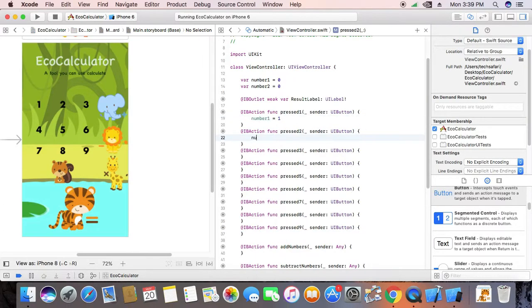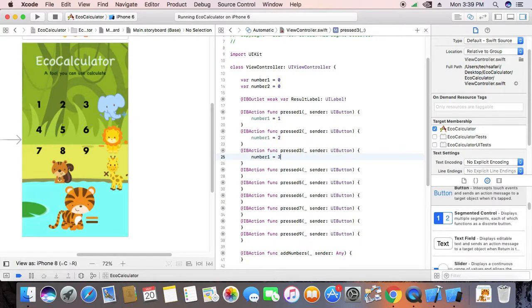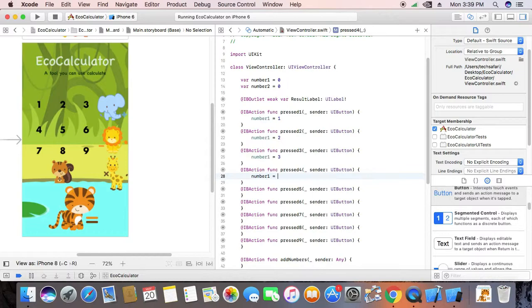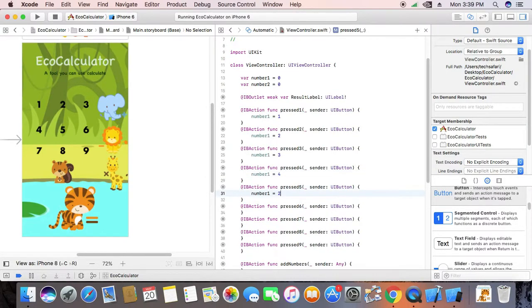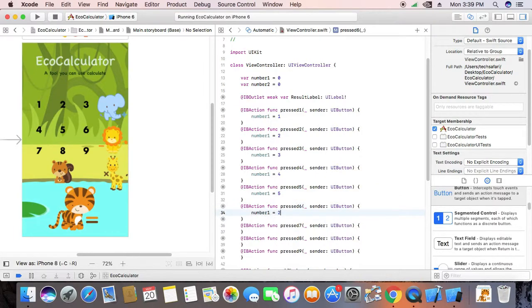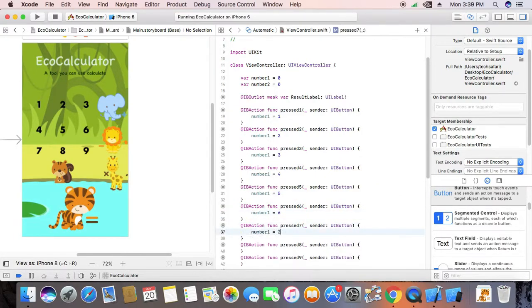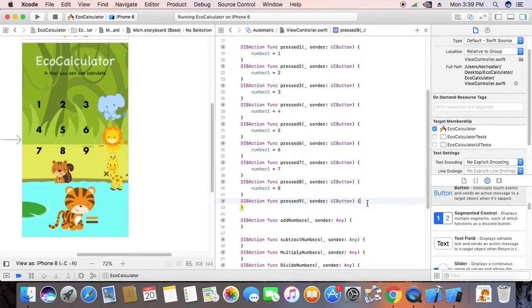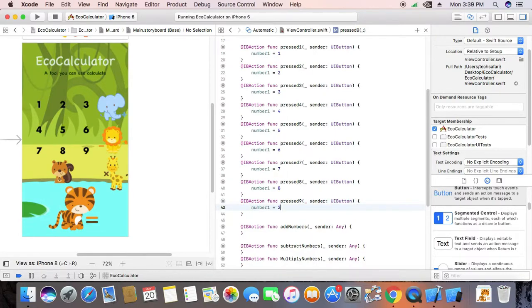Now in a similar way, I'm just going to do it for all the other buttons. Number1 is equal to 2, 3, 4, 5, etc. Oops, it should be 2. And I'm going to copy paste the statement and change it to the respective value. So yeah, now we have our first number setup.